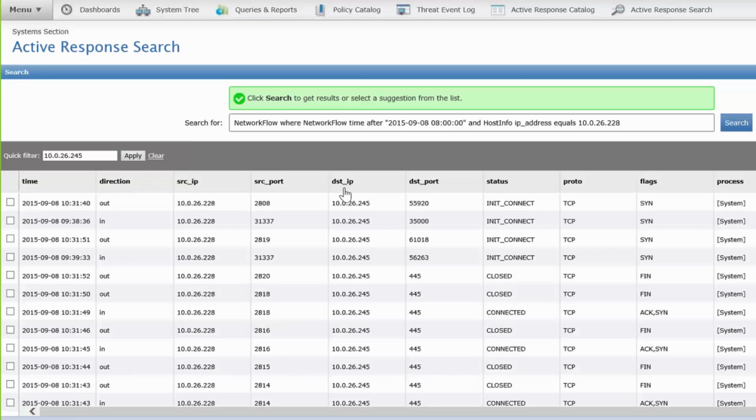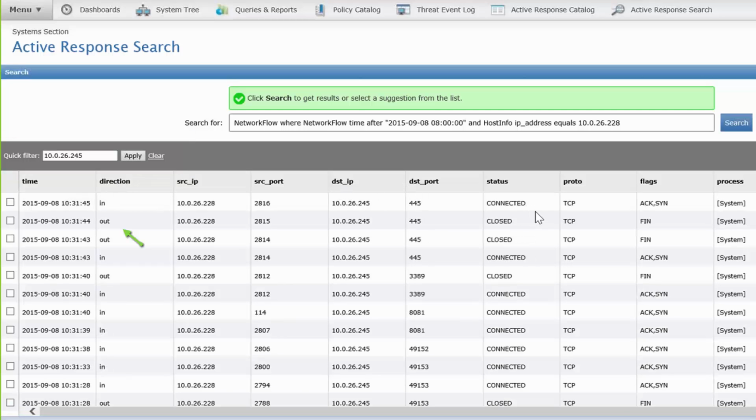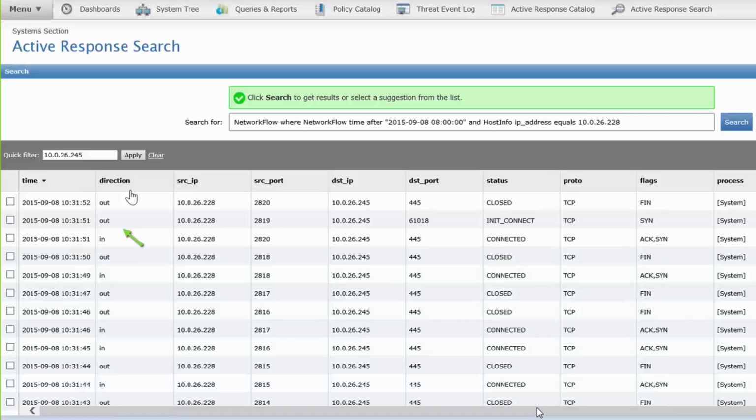So now I'm looking at just the source and the destination of traffic related to what I think is suspicious activity happening on this endpoint. You can see a lot of in and out traffic, open close, a lot of ACK traffic. Clearly an unusually high amount of traffic. I want to investigate further.